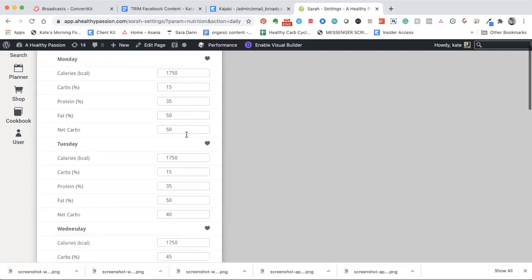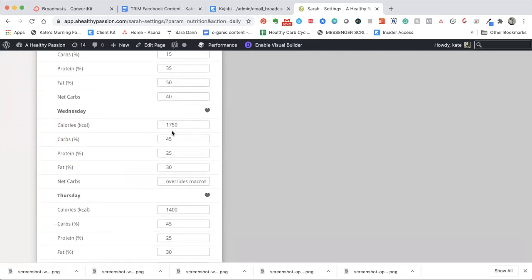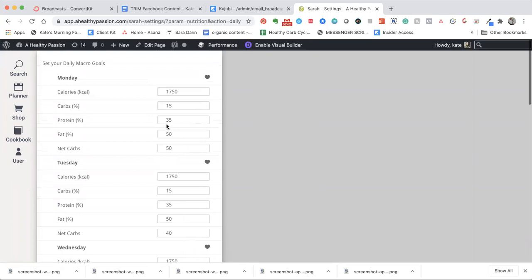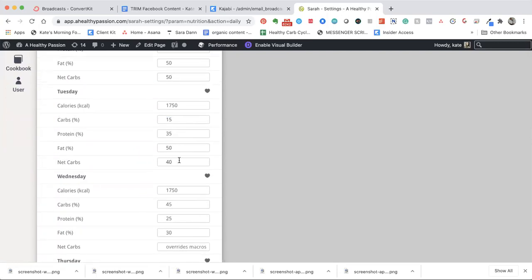My default macros are going to be right here, the 45, 25, 30. And then what I've done is I've gone in here and I've changed my percent of carbs, protein, and fat, and net carbs for my low carb days. So on a low carb day, you want your carbs to be 15% from carbs. Protein can be 35 or 40, and fat can be 45 or 50. Also, we do 50 net carbs on Monday and 40 on Tuesday. So that's what I have set there.